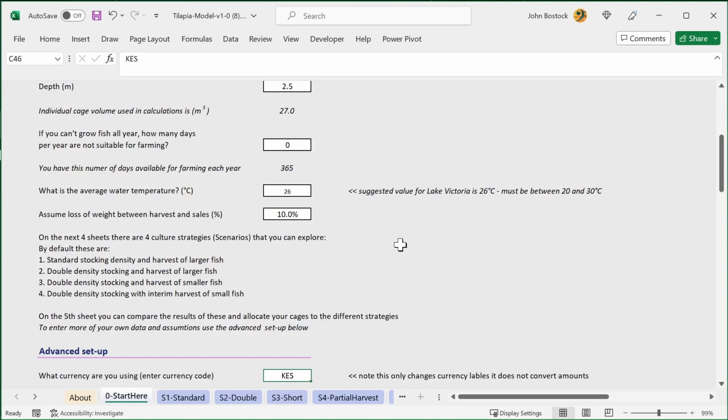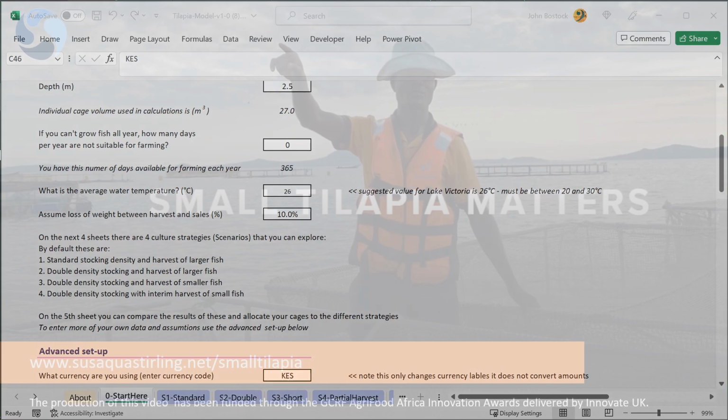Great! Now that you have these basic site details set up, you are ready to think about how to best use these cages for farming tilapia. By default, it is set up to explore 4 different production scenarios. They are listed here below the main input variables. We will look at these in more detail in the next video.